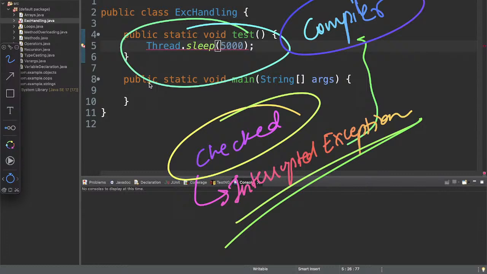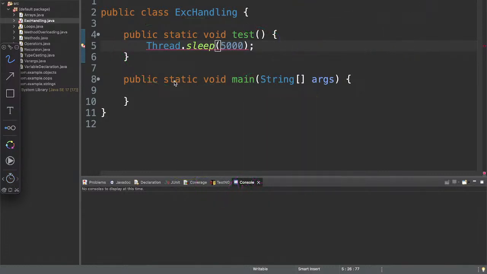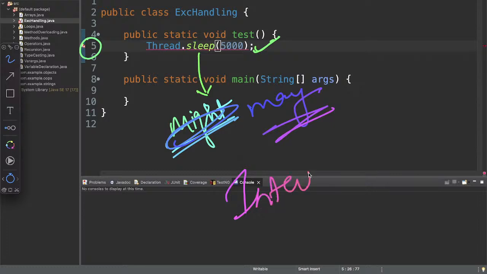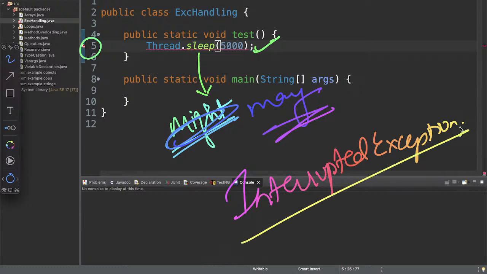Now, why do we need to handle this? See what happens. It says that this line, line number 5, might, it is not like it will always throw, but it may throw an exception called InterruptedException. So it is giving us a warning. Now it's up to us whether we want to handle it or not. We'll see how to handle it, do not worry about that. But for now, clear about this kind of exception?